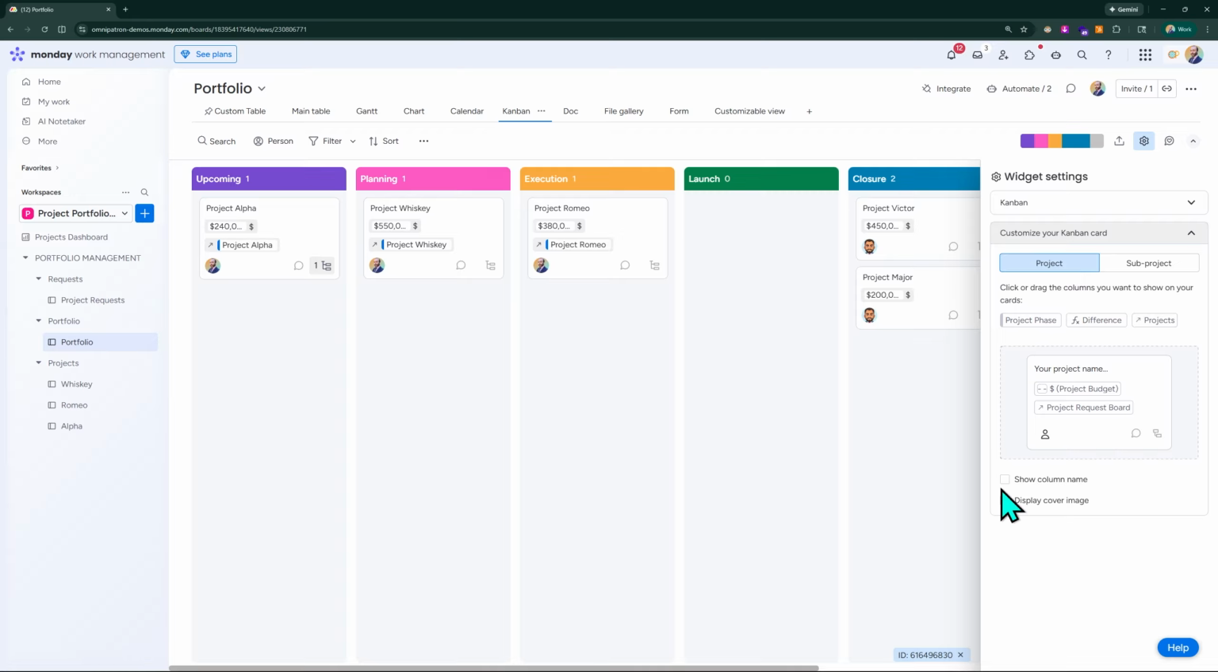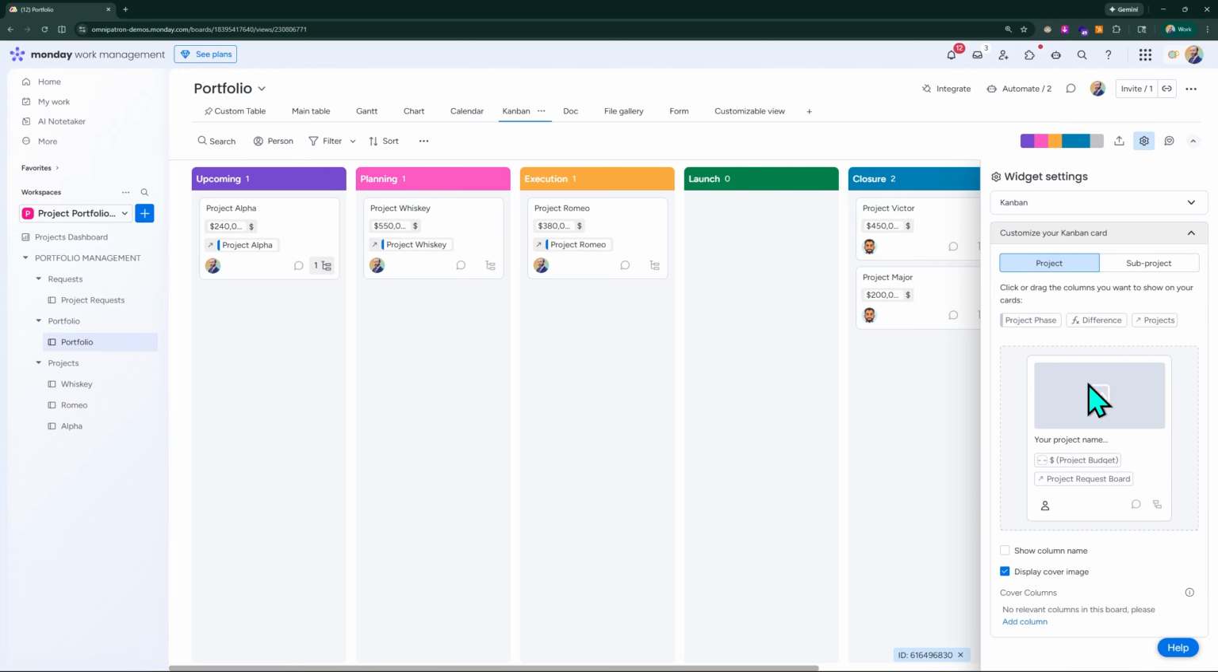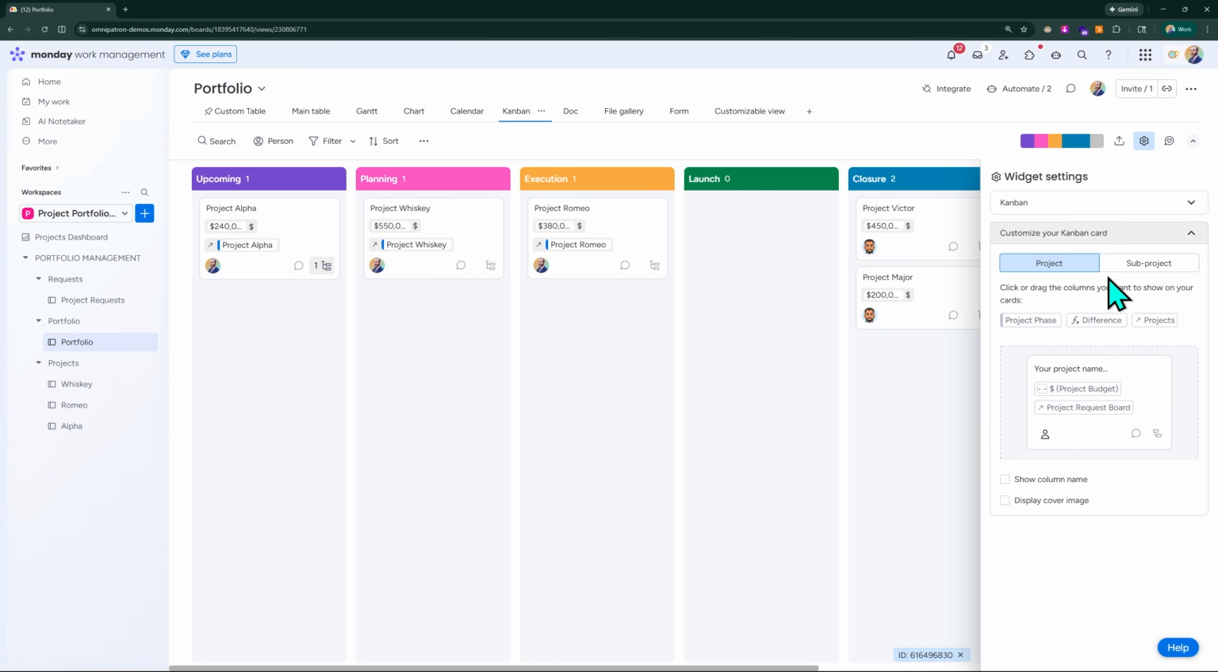So really cool, really, really awesome. Show column name if we want. Display cover image if we have a cover image. This is cool if you are using it for, let's say, employee profile pictures or some sort of a use case where you need some sort of a visual of an image to display each card. That will come into play over here. And the same thing for sub projects. You could do the same thing for the sub projects as well if we were to have the sub items opened up as well. So that is the Kanban.